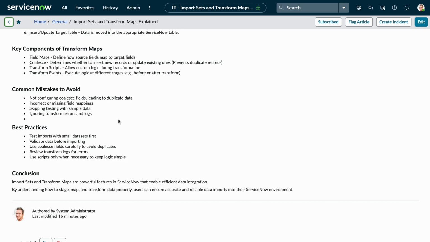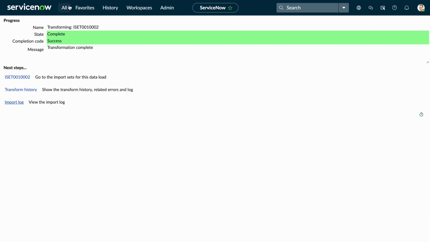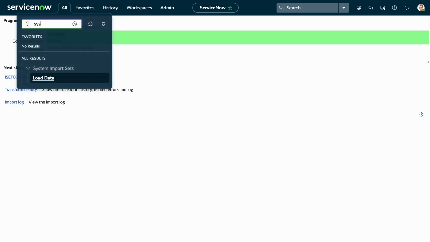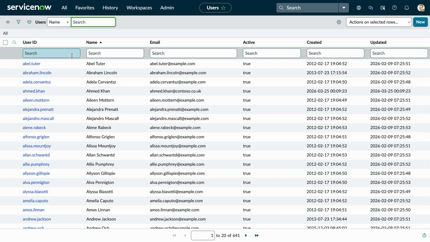if anything does go wrong. Now, before we end the video and go into the conclusion, I did promise I will show you how there's an easy way to create a template spreadsheet for a target table that already exists in ServiceNow, just to save a lot of time. So let's go to the user table. I'm just going to go directly to the table, and we can see here we've got our users.